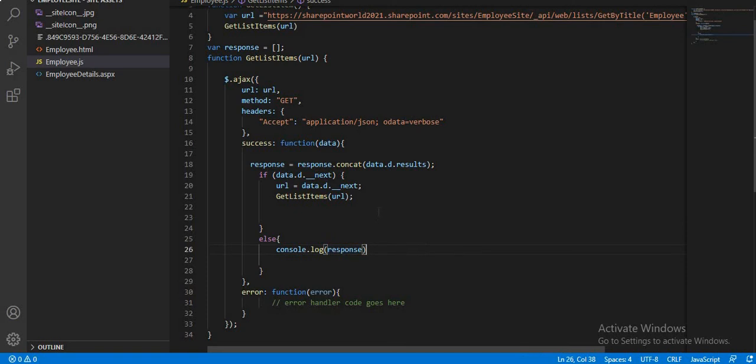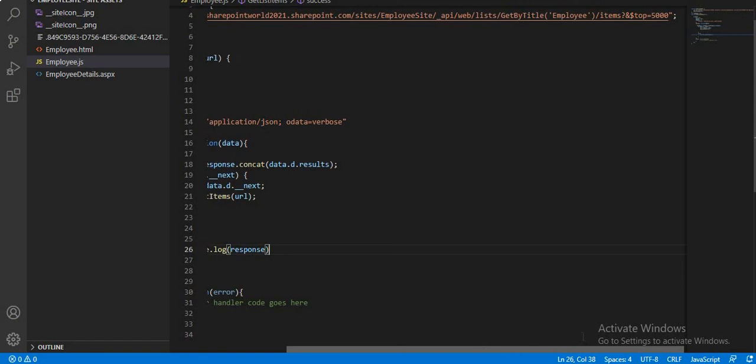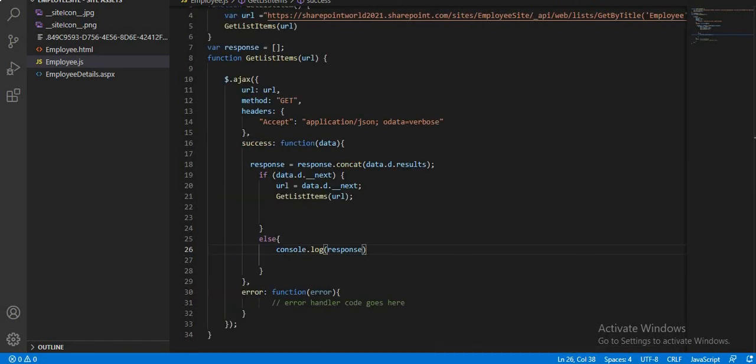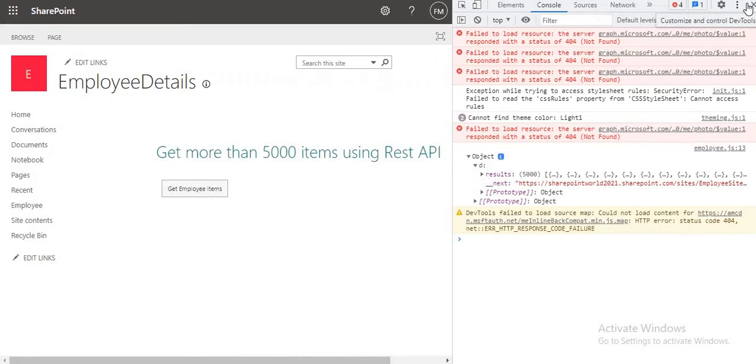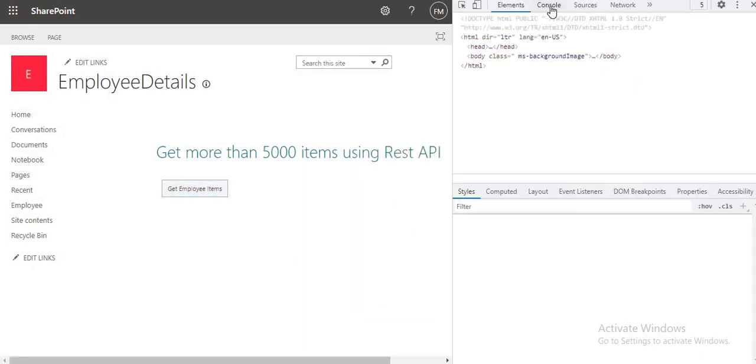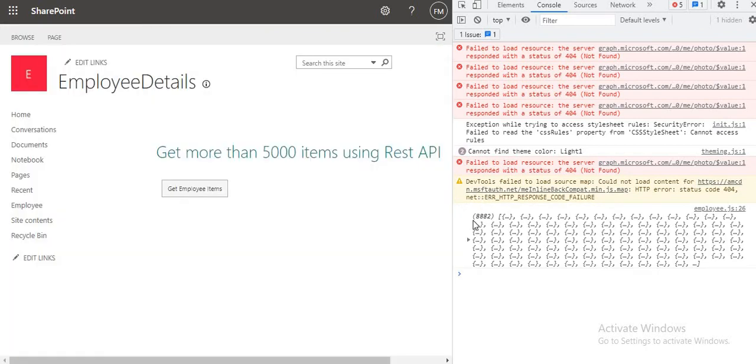Now we will check how we can do it. Here we are fetching with top equal to 5000, which we provided. Now we are going to check how we will retrieve with this function. We'll just close this one. Once we refresh here, it just gets the employee items. Now if we go to our console, see, we have retrieved all the items, almost 8,882 items in our list.